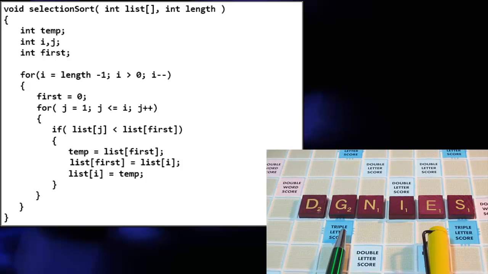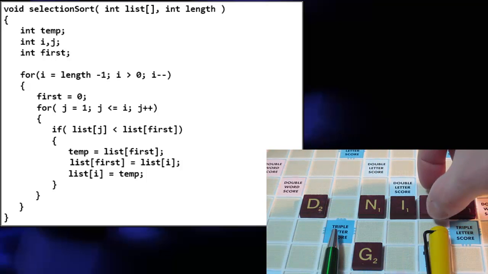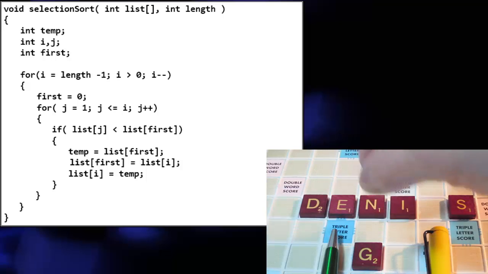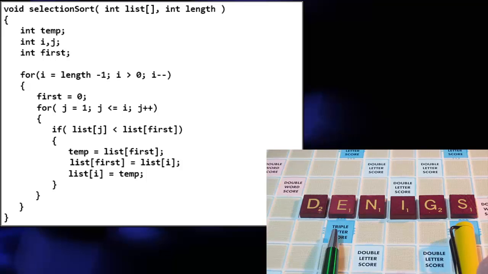Is G less than E? No. And so G comes out to a temporary location. E gets copied in, and G gets copied back into the list from the temporary location. Is S less than E? No, it is not. Okay, so after 2 iterations, 2 of the elements of the list are already in their correct location. So by moving forward now, you see that the number of items that we have to search through is growing smaller and smaller, and the number of items that are already sorted is growing larger and larger.